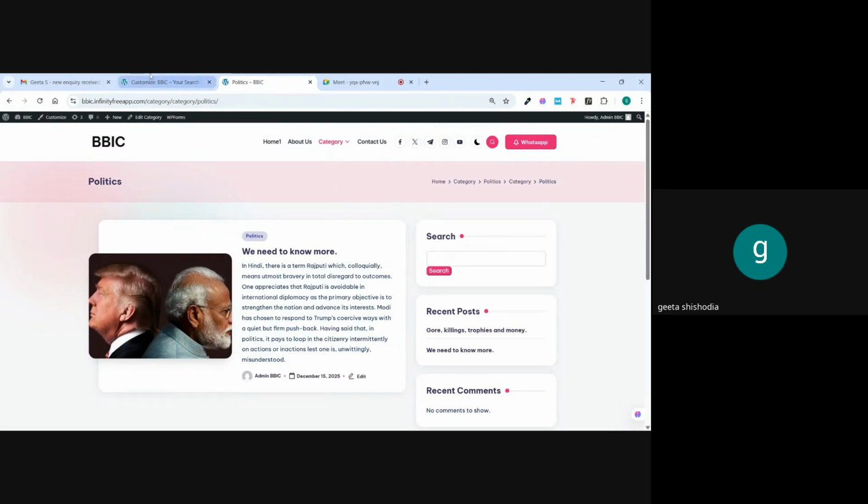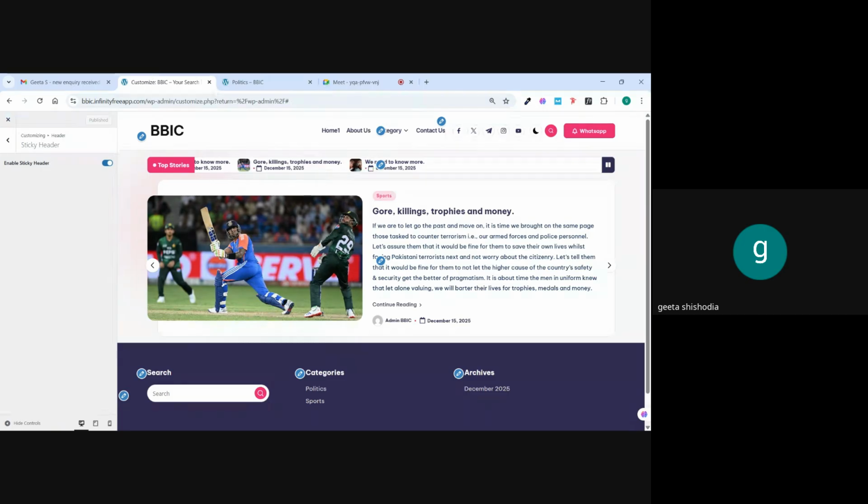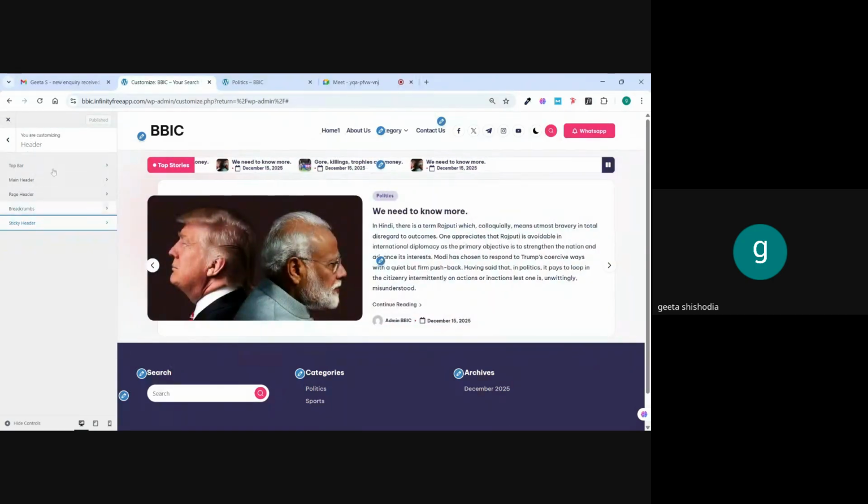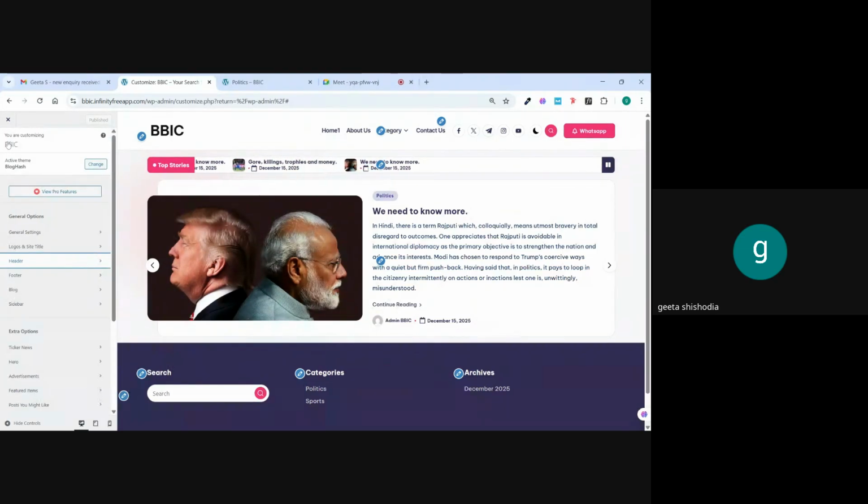All right. So this is what a sticky header is. So you should try to enable the sticky header. Keep this on. Okay. Let's go back. So this was about the header. These are the header settings that we have changed.